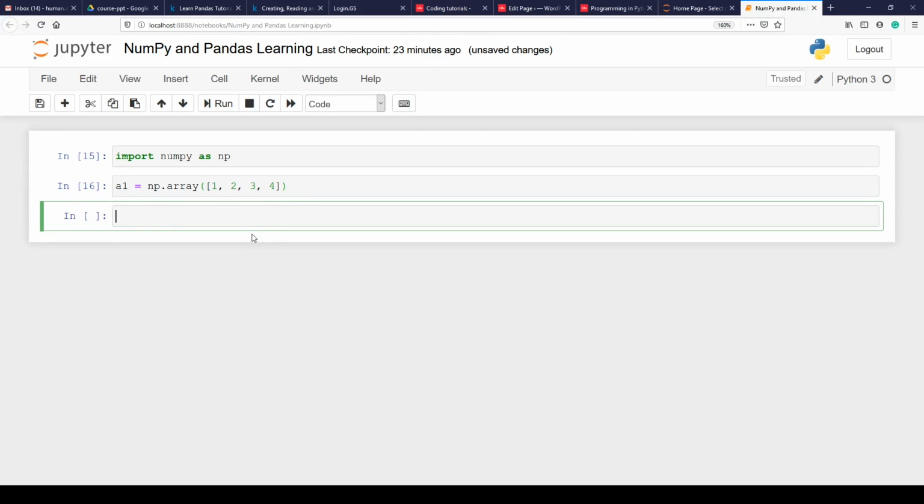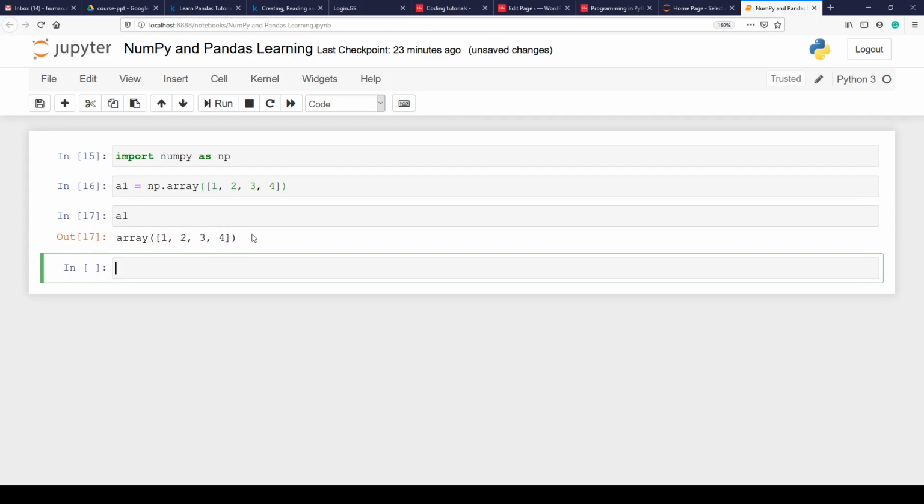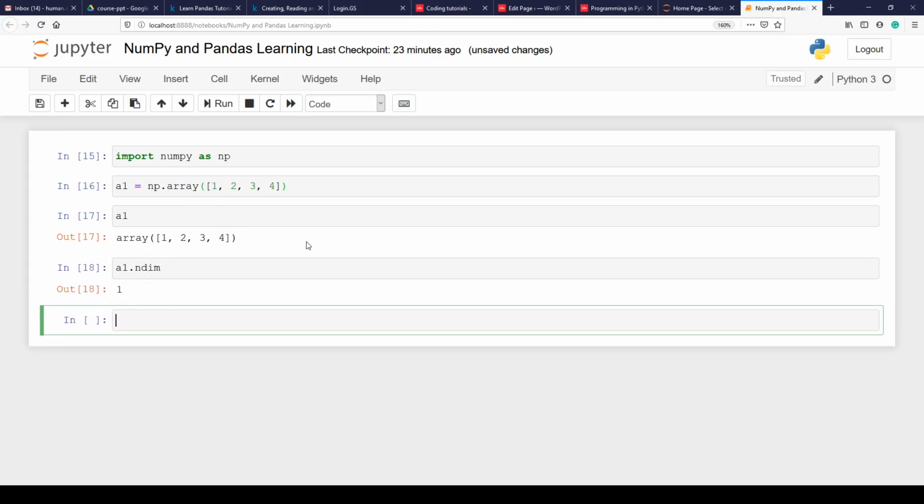Here I have initialized the NumPy array using a list which contains 4 items. So if I print the value of a1, it will say it's an array containing 4 items. There are some other properties associated with NumPy array. Array.ndim, that is a number of dimensions, will give you the dimensions of the array.